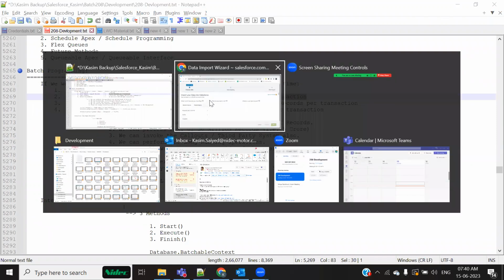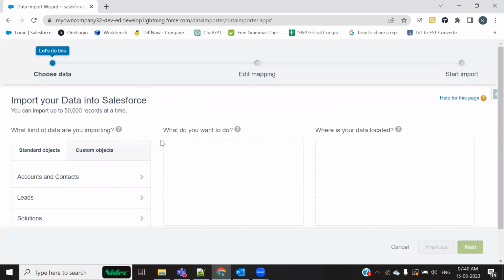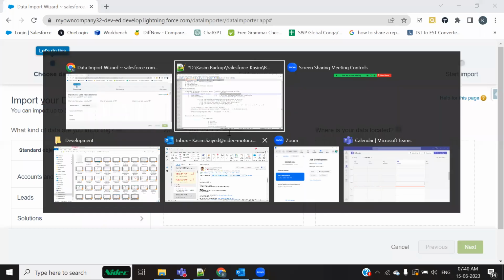That means if you are bringing the data using Data Import Wizard, you are transferring data from the outside world using a CSV file, bringing that data inside Salesforce. And you are using Data Import Wizard for that, so the first thing is: how much capacity.